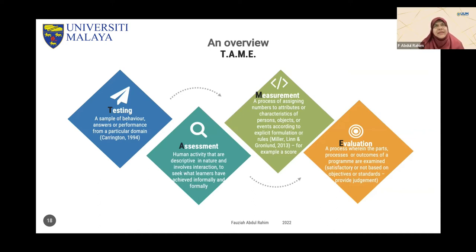So the first one is testing. I think everybody knows what testing is, right? A test is where you want to gather a sample of behavior based on the performance for a particular domain. Usually the kind of test that we will have in higher education will be the final exam questions, where we develop those questions in order to gather a sample of behavior, in the sense of how they performed, how they understand what the course content is all about.